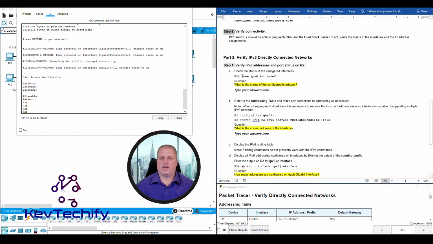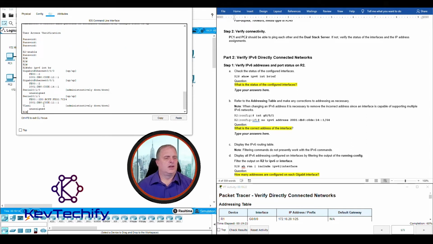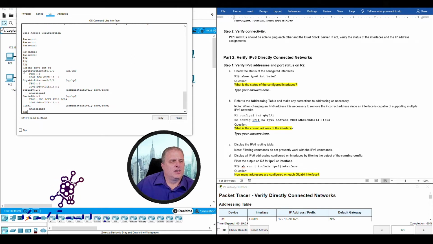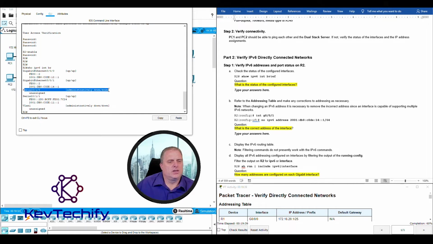Here's the command we want to enter in. Show IPv6 interface brief. And here's our information. What is the status of the configured interfaces? G0/0/0 is up, up. G0/0/1 is up, up. Serial 0/1/0 is administratively down and down. What this is telling me is we're not using it, especially because the addresses are unassigned.